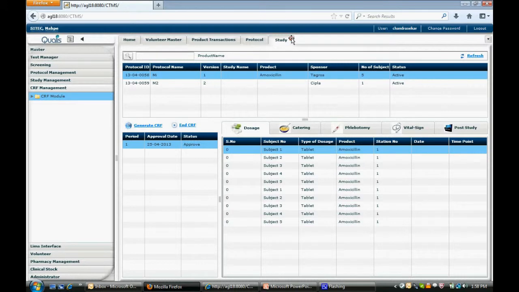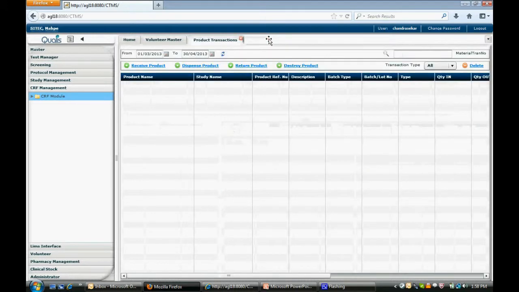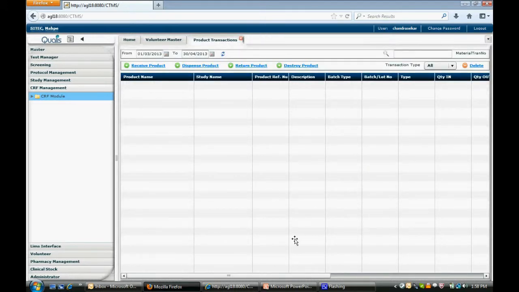We have plenty of other features which can be discussed, so please do contact us for the same, and we can talk more about the features of clinical trial management system.